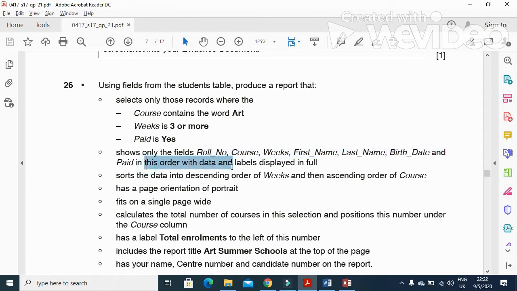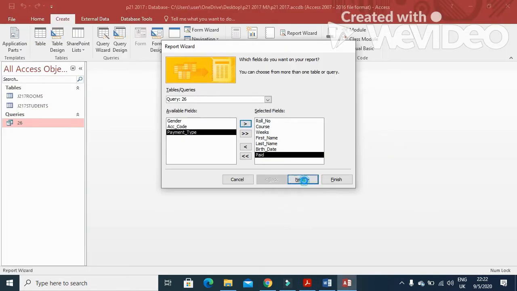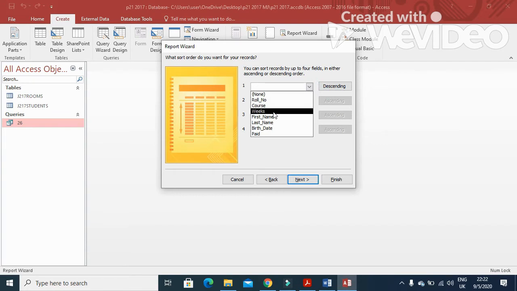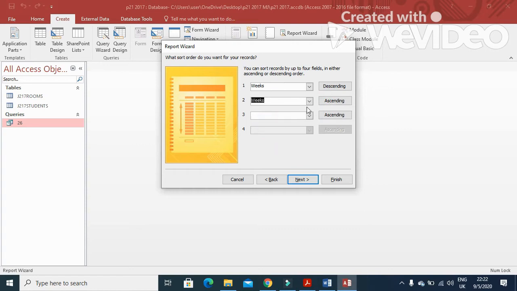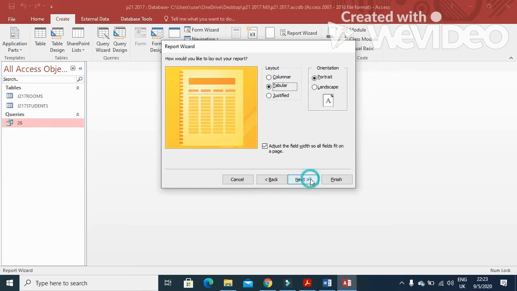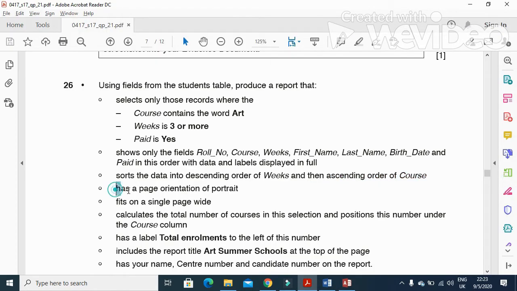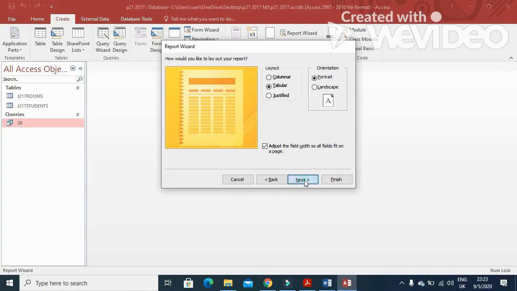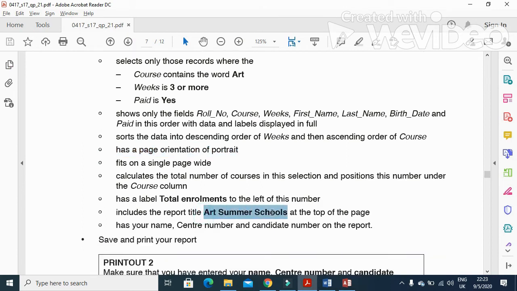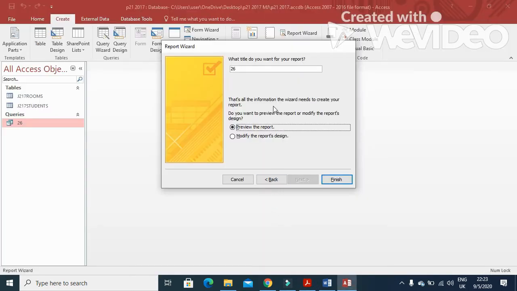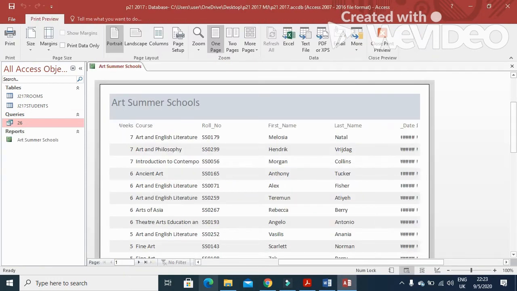That's all in the same order, and then sort the data into descending order of week and ascending order of course. So just click on next, and then you have to choose from here the orientation to portrait, next, and has a title as well. So title, I am going to copy this one and I will include it here, my title. Finish. So this is how your report will look like.